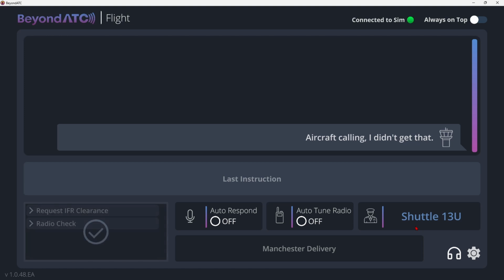So sometimes it doesn't quite understand you, so I guess it's good that we had that happen to us, so I can just say that that happens. It's fine, you can just say it again. Manchester delivery shuttle 13 uniform requesting IFR to Heathrow. Okay, so you see that second time.